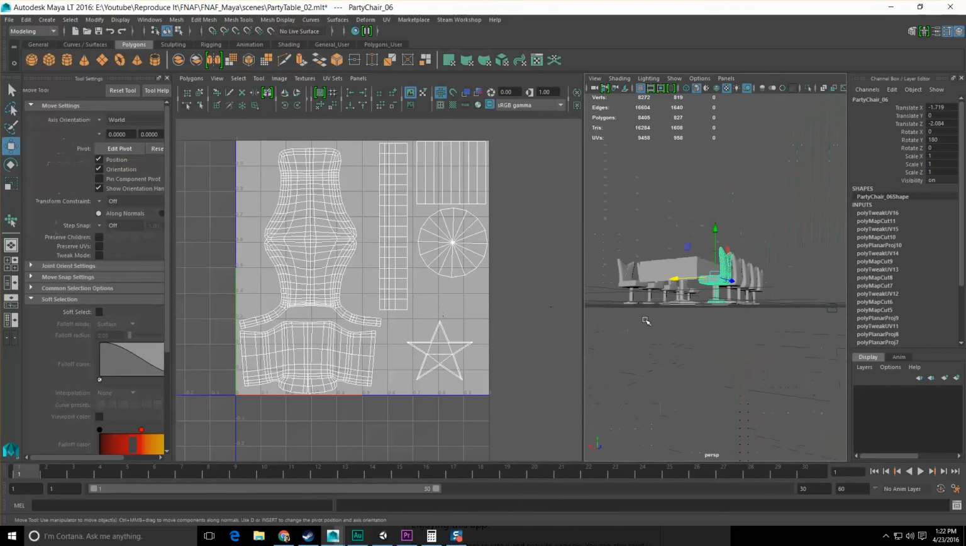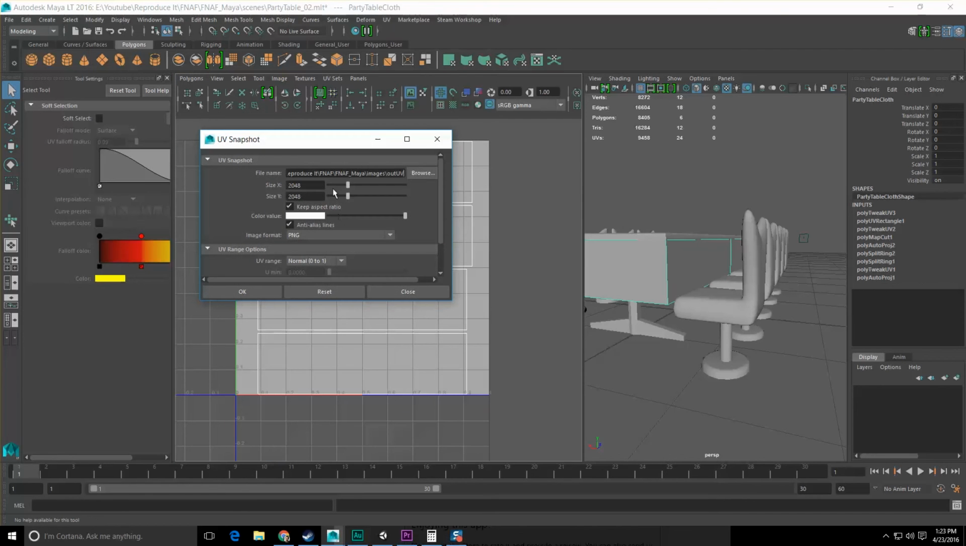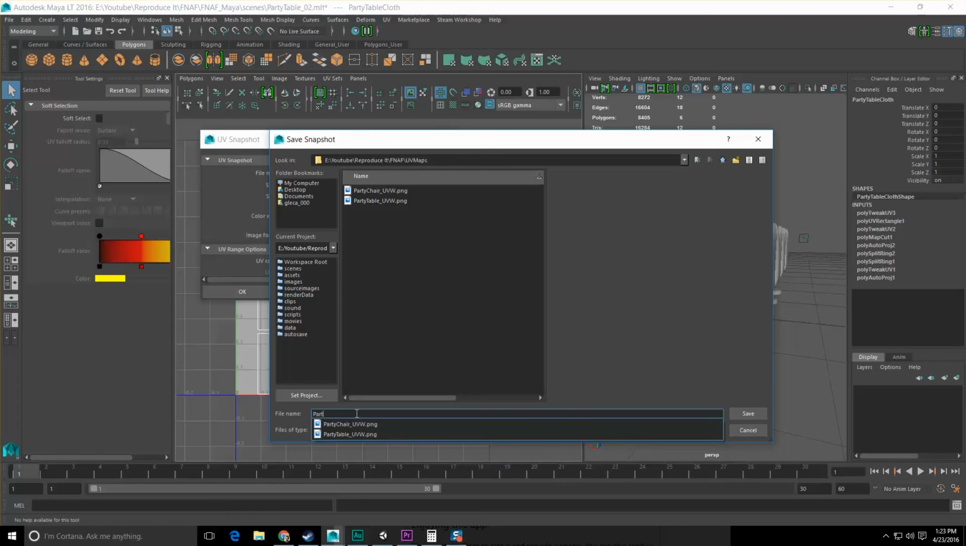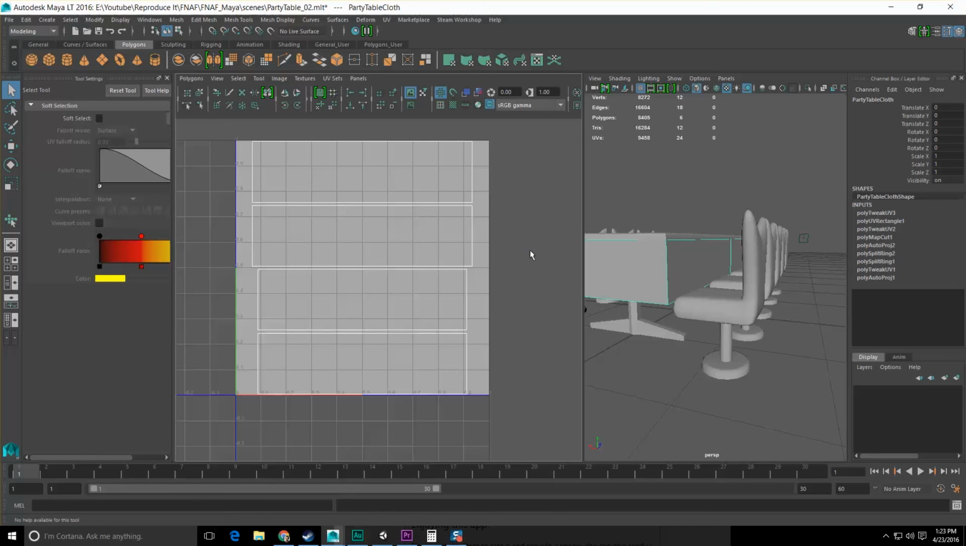Save. And for some reason, the curtain didn't show up, so I'm going to grab the curtain and do the same thing again. UV snapshot, browse, up, UV maps. Yeah, why is it not there? I don't know. Party table cloth. Party table cloth underscore UVW. Save that, hit OK, and there we are.